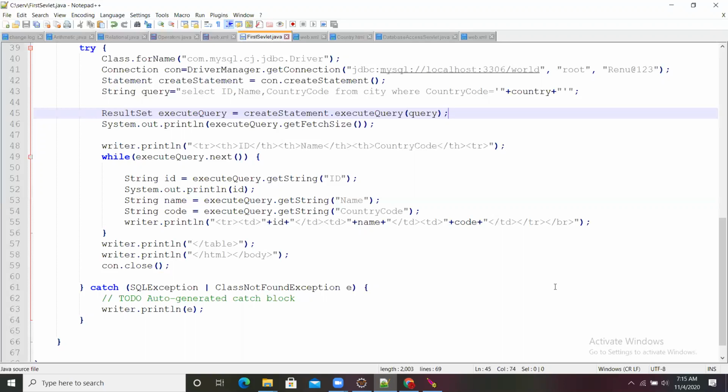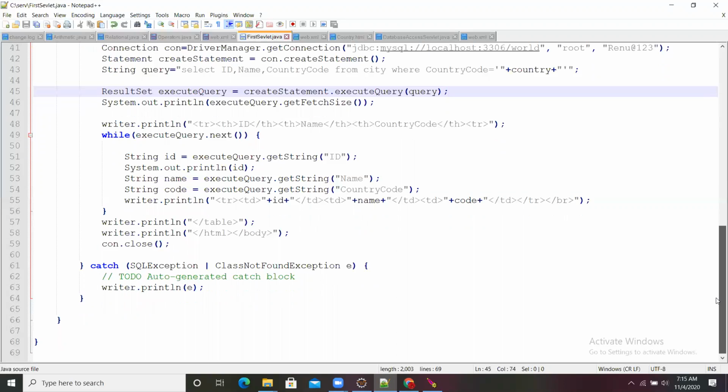So this is the JDBC code, and whatever data we got, we are appending to the writer. A writer is already linked to the response object. So all the data will be sent back to the client. So this is how the flow will happen.